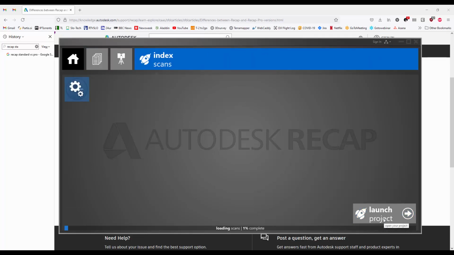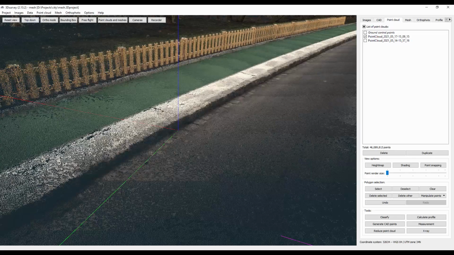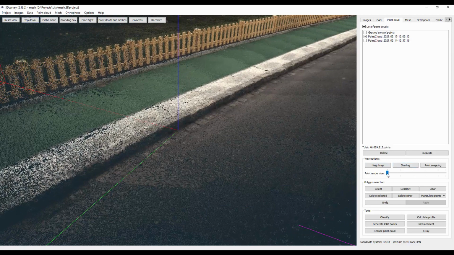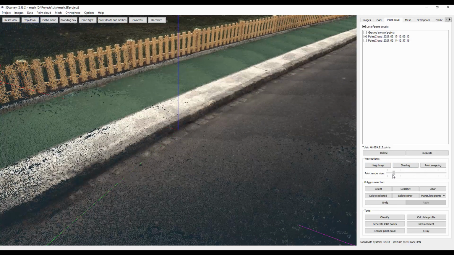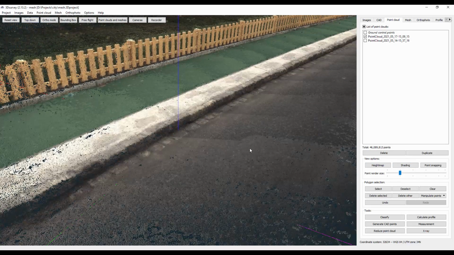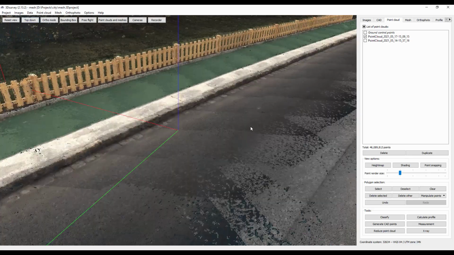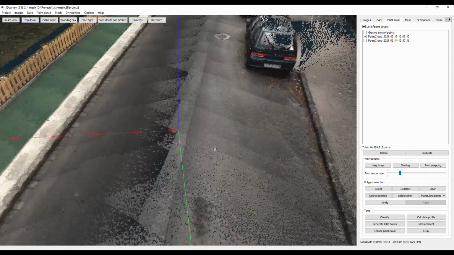So basically this is it. What is happening now? The LAS file is converted into Autodesk format. While this is loading, we can have a look at this point cloud in 3Dsurvey. Just increase the point size slightly to make it denser.